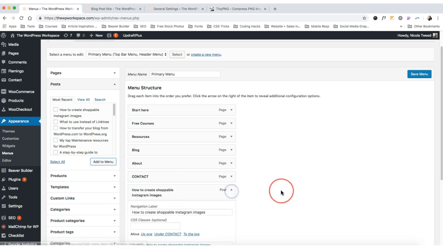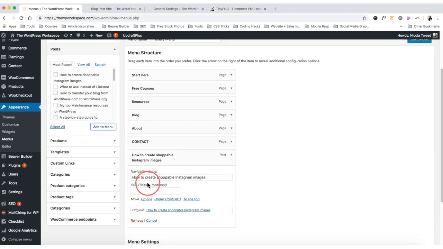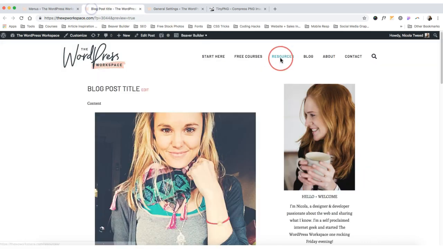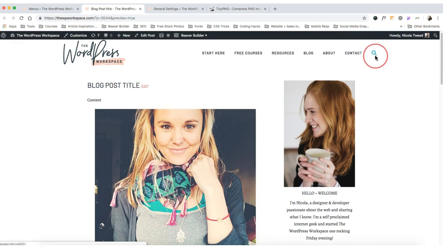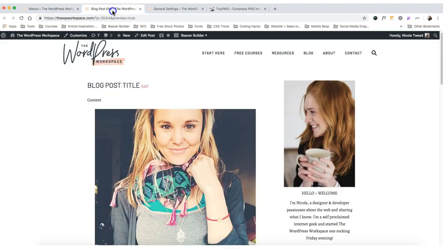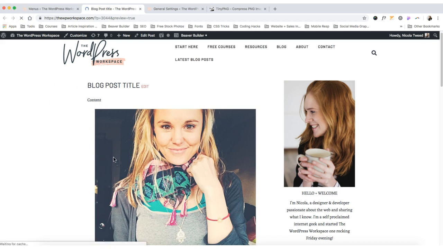And I can also change the name of the navigation label. So this is the label that appears at the top of your page or in the footer. And I can change that to perhaps latest blog post. Okay. So now if I look at my website, I've got start here, free courses, etc. If I click save menu and I refresh, then my latest blog post goes here.